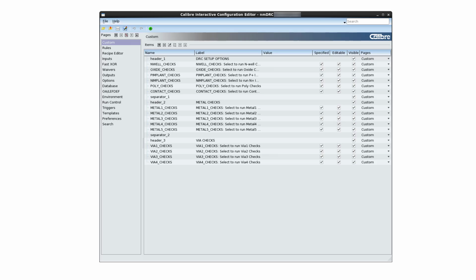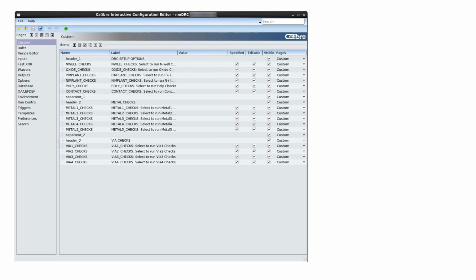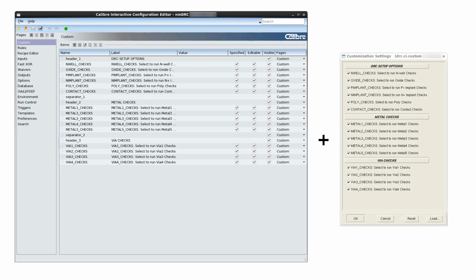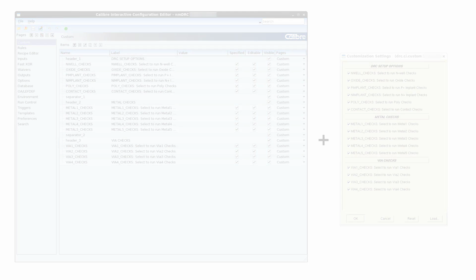In order to utilize the new configuration capabilities, as well as retain the functionality of the classic tickle-based customization file, the new Calibre Interactive lets you use both classic tickle-based customization files in combination with the configuration file in order to be able to use these classic customization files that have not been migrated over to the new format.